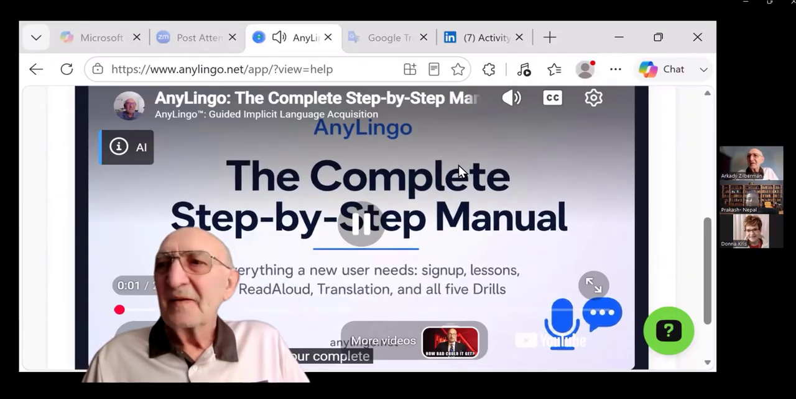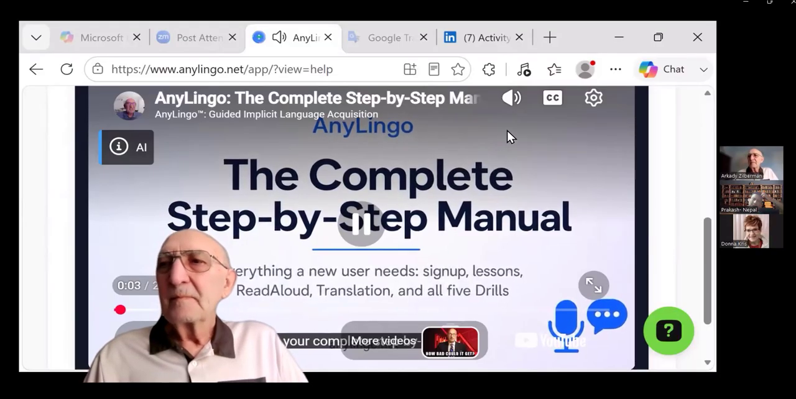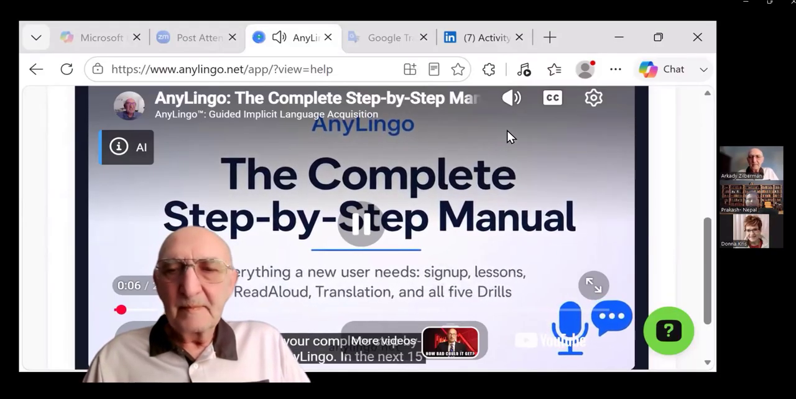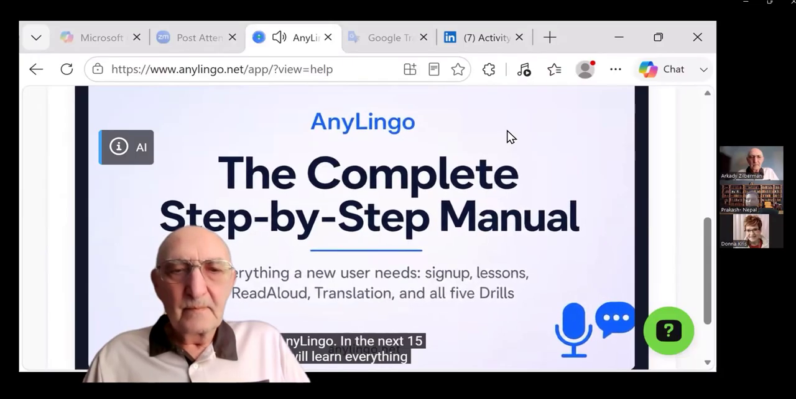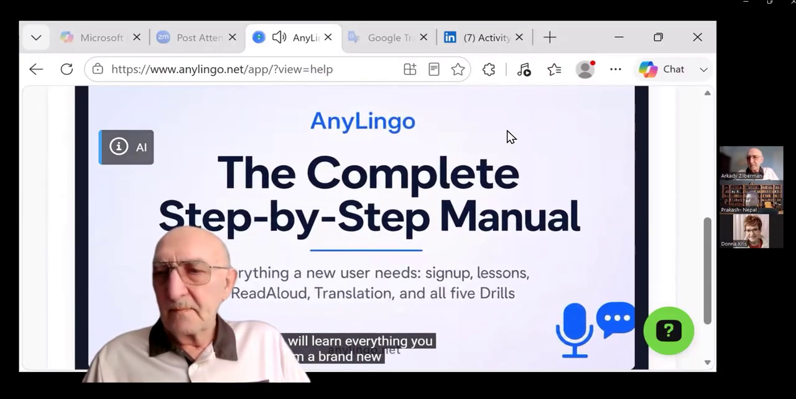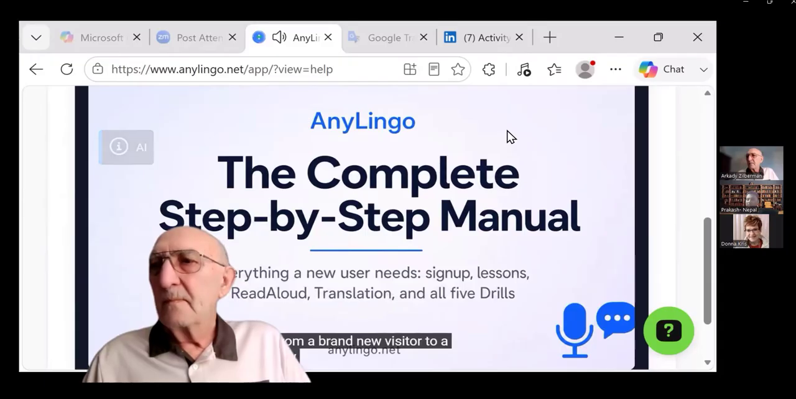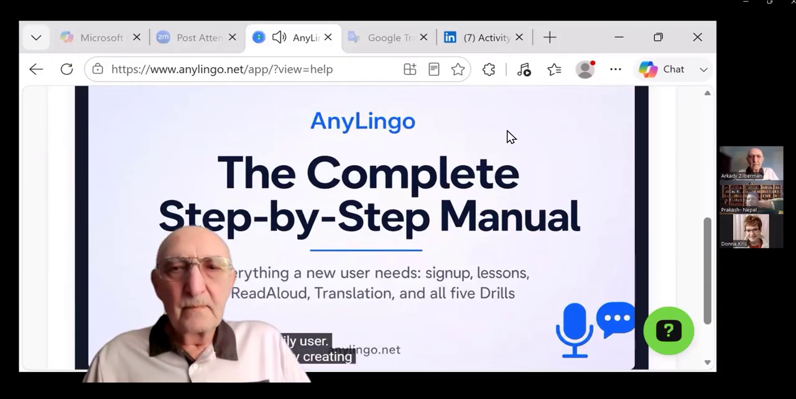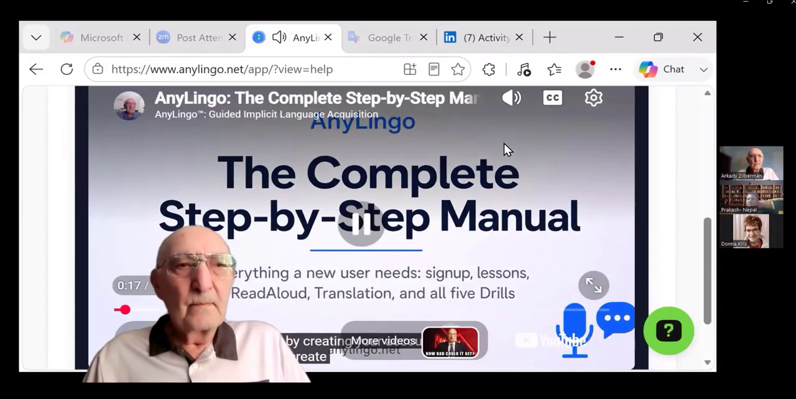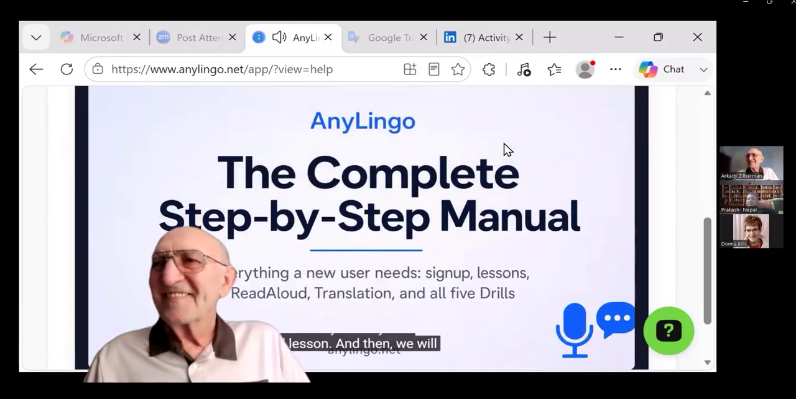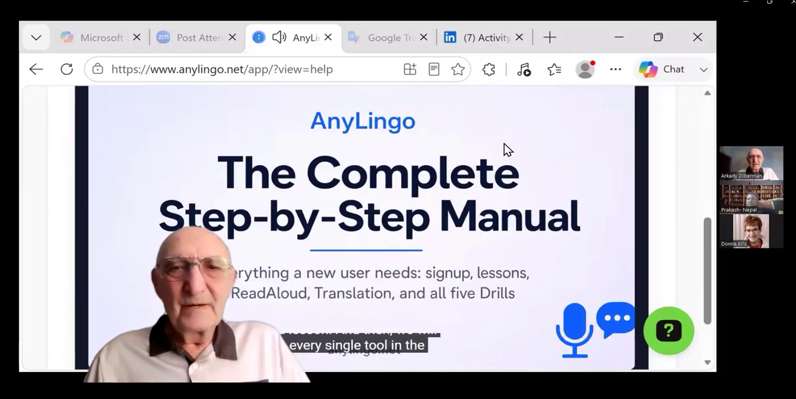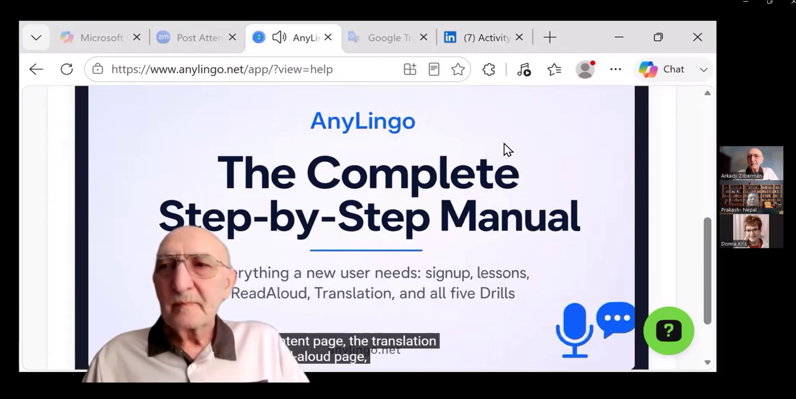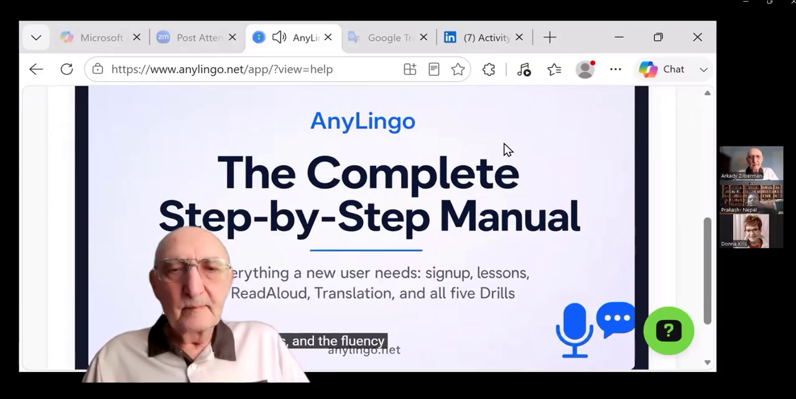Welcome to your complete step-by-step manual for AnyLlingo. In the next 15 minutes, you will learn everything you need to go from a brand new visitor to a confident daily user. We will start by creating your account. Then we will create your very first personalized lesson. And then we will walk through every single tool in the app. The content page, the translation page, the read aloud page, all 5 training drills, and the fluency assessment.